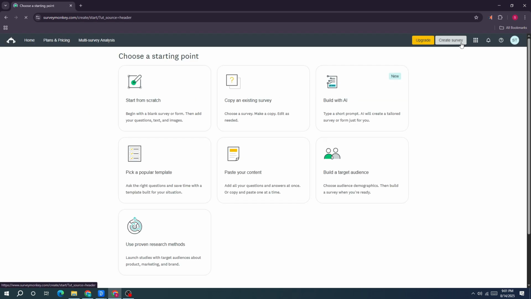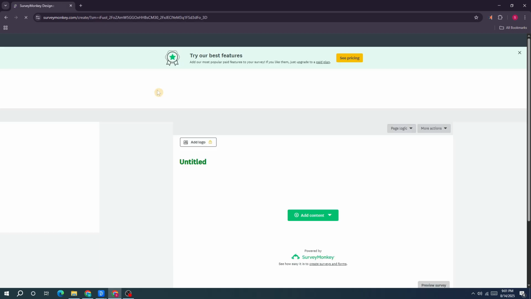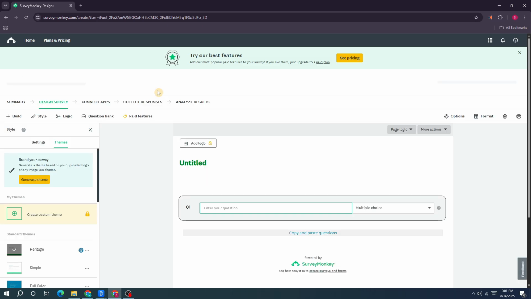SurveyMonkey will give you two options: start with a template or start from scratch. For this tutorial, we're going with start from scratch because it gives you maximum flexibility to design your survey exactly the way you want. Once your blank survey is ready, you can begin adding questions.